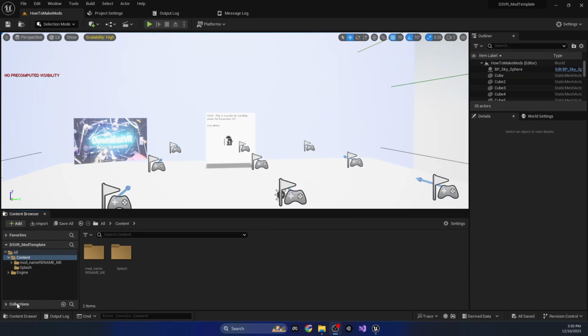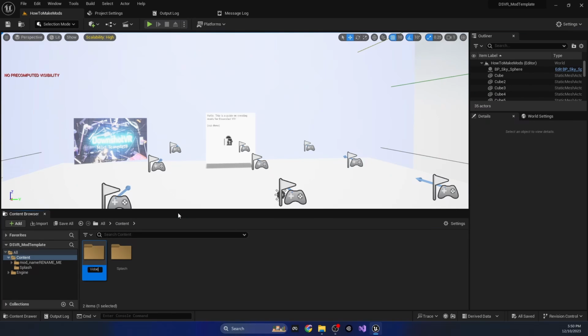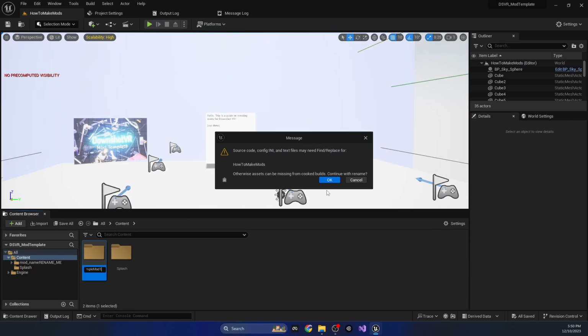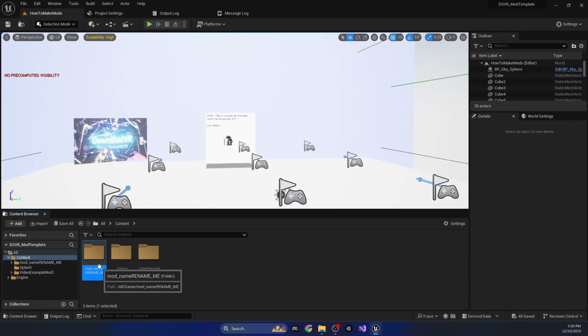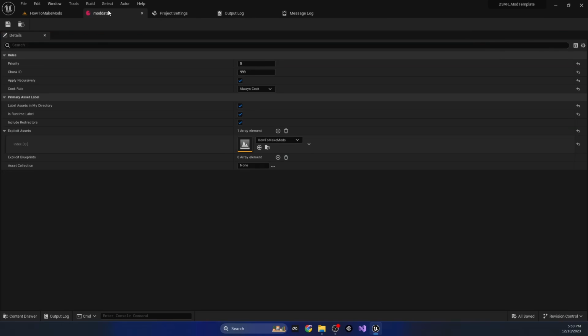So the first thing that you should do is rename your mod content folder to something unique to your mod and non-generic, and this is going to be the name of your mod. And you can just delete the old reference folder. All the content is in the new one. So make sure that your mod data asset still references your primary level, and if you ever add a new level or change the level, make sure that this is the reference to it.